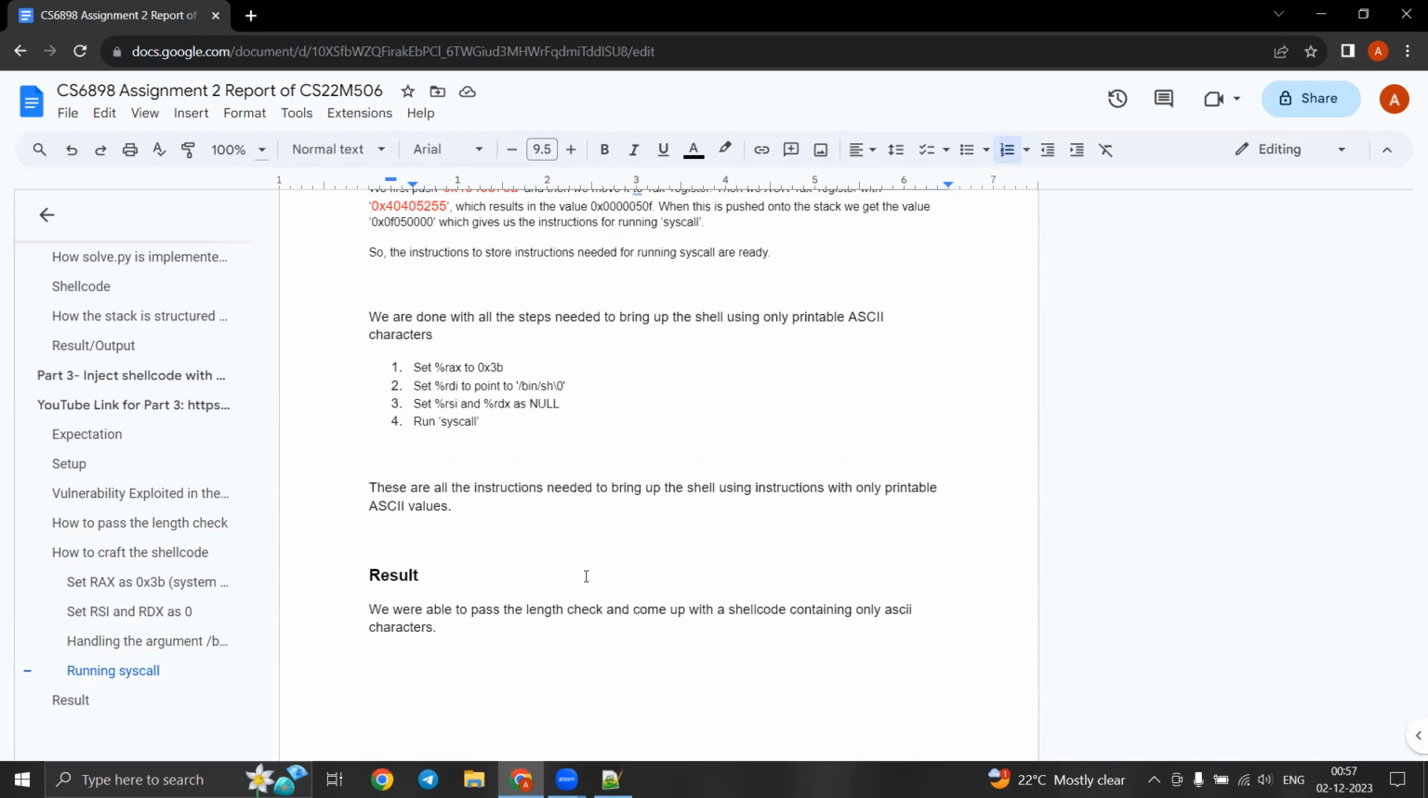So we were able to pass the length check and come up with a shell code that only contains ASCII printable characters.